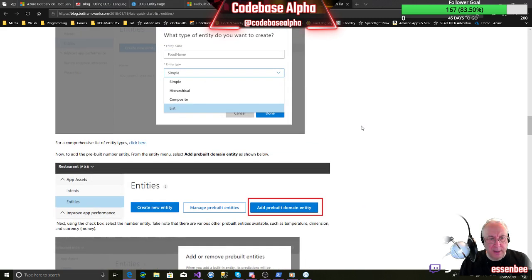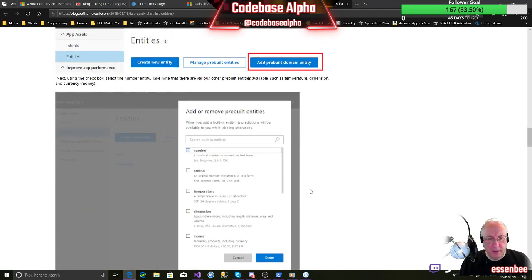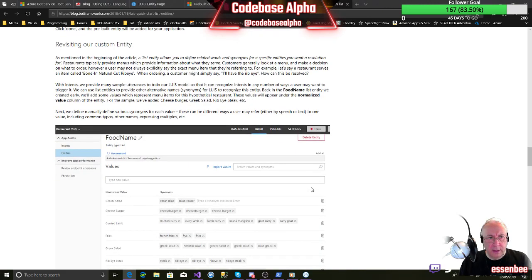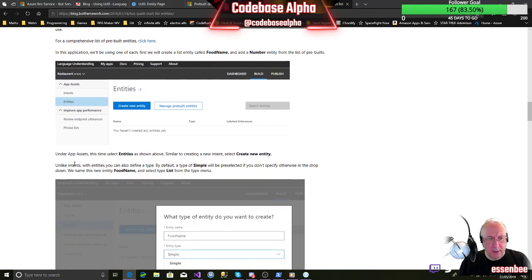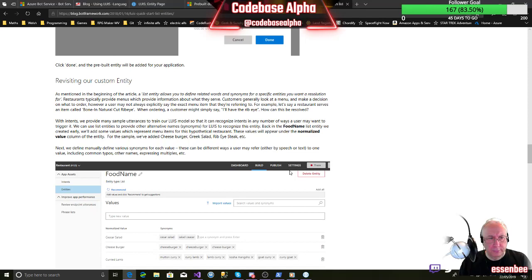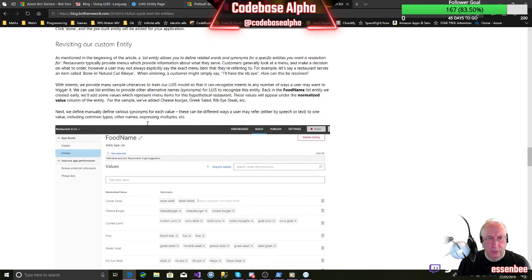So when they created entities, they added pre-built entities, and they added a custom entity. So as mentioned at the beginning of the article, list entity and define related words and synonyms for particular entities you want a resolution for. So maybe that's what we want. Related words and synonyms of specific entities you want a resolution for.